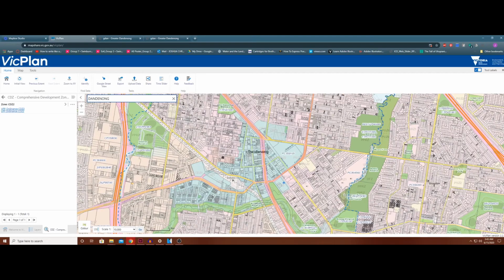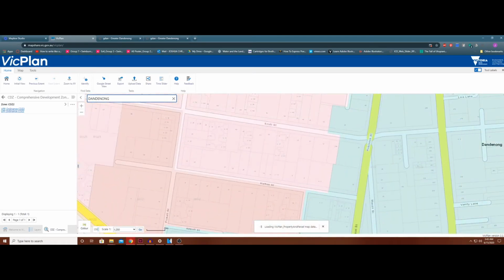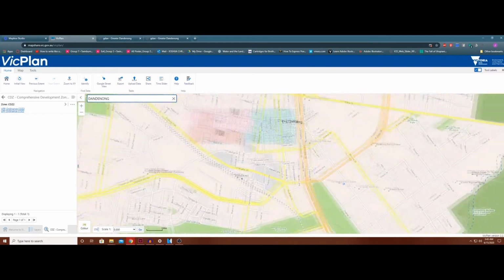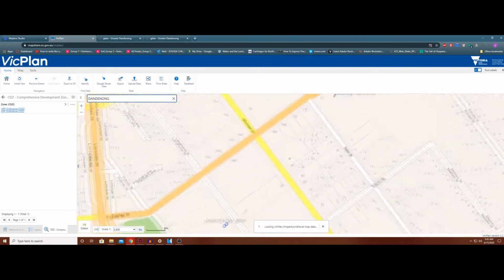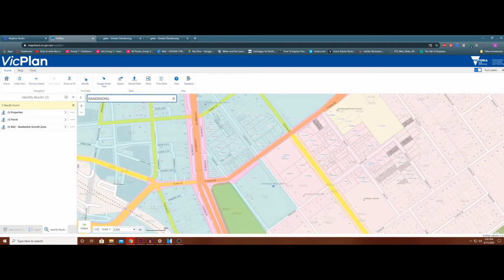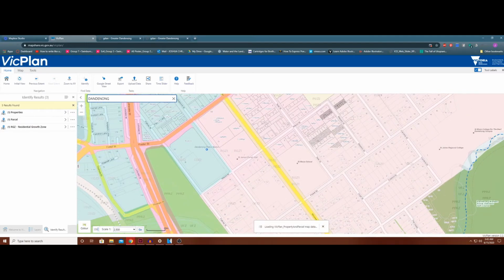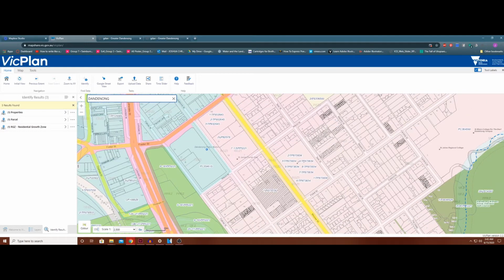MU, for example, is a mixed-use zone, and RGZ1 is the residential growth zone in which the project is taking place, which is here. It's different from GRZ zoning. RGZ is a residential zone that is allowed to be developed, whereas GRZ is a general residential zone. So it's a different kind of zoning.